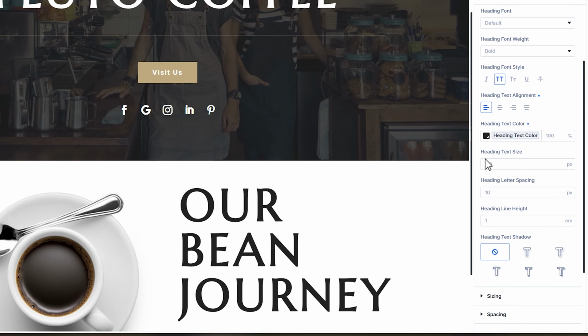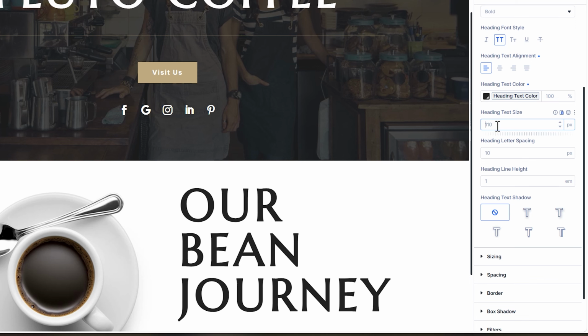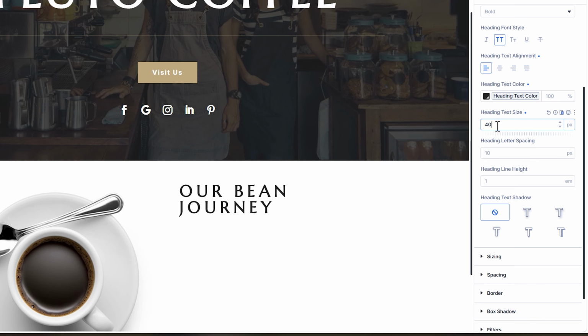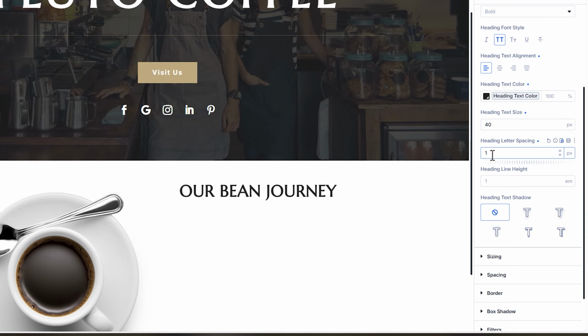For the heading text size, now I add my 40 pixels, which I want to use here. And once I reduce it, you also reduce the letter spacing. And here I'll just use 1. For the line height, I'm going to use 1.2. And the reason is that it's quite possible that at some point this heading 2 may take up 2 lines, and then I want a little bit of separation.